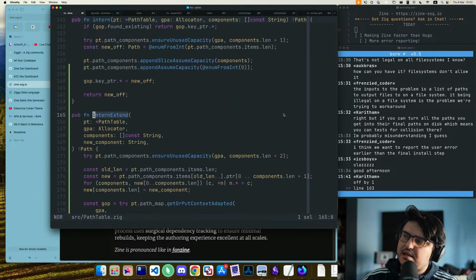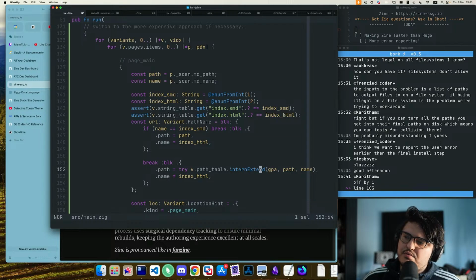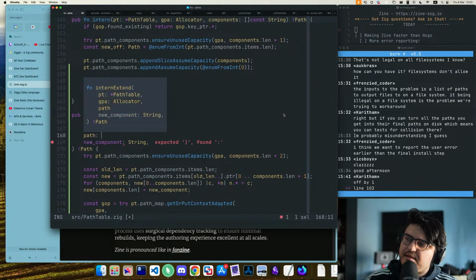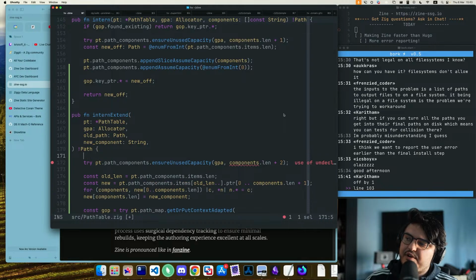Intern extend. Intern extend assumes that we have a slice of components. Oh, instead of having an already interned path. No, the point is that the path is already interned by us. So yeah, about that. So this can be components. This has to be path. All path. And then we need to make components out of it.